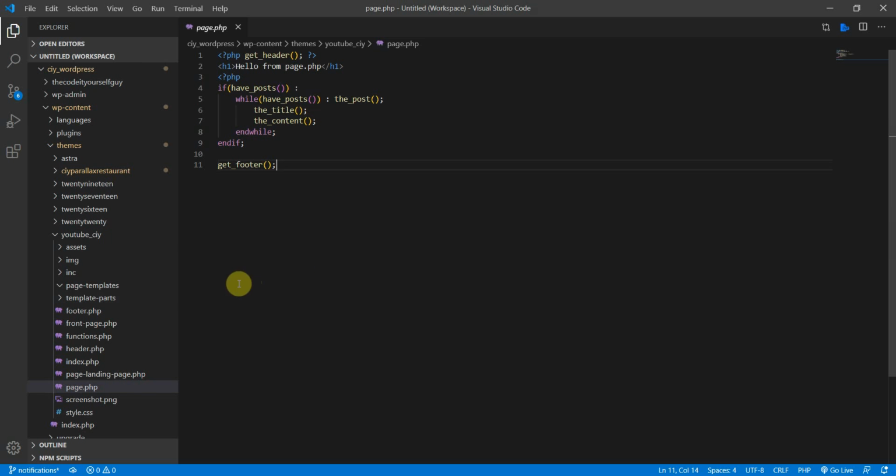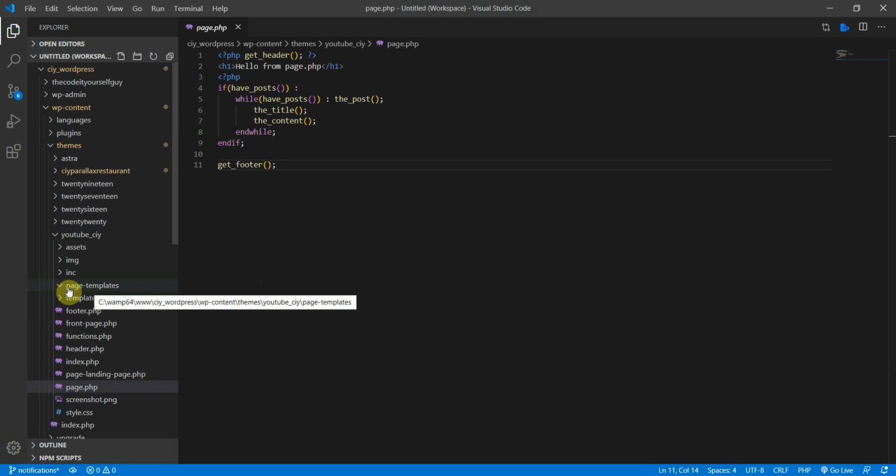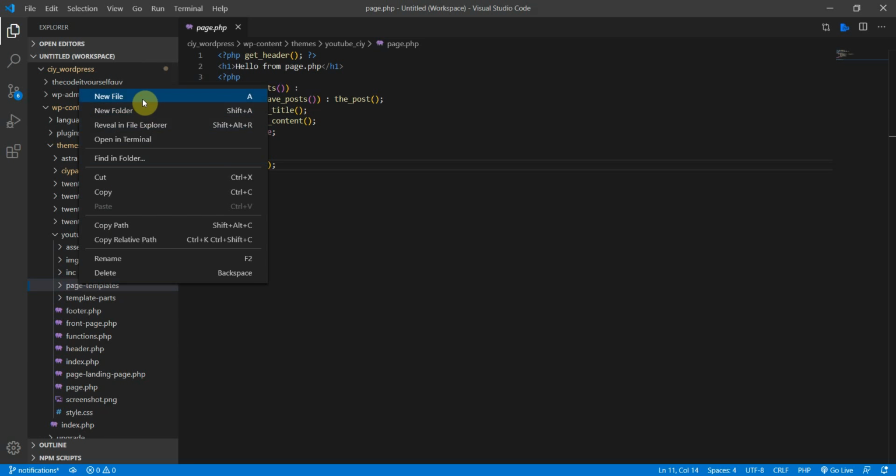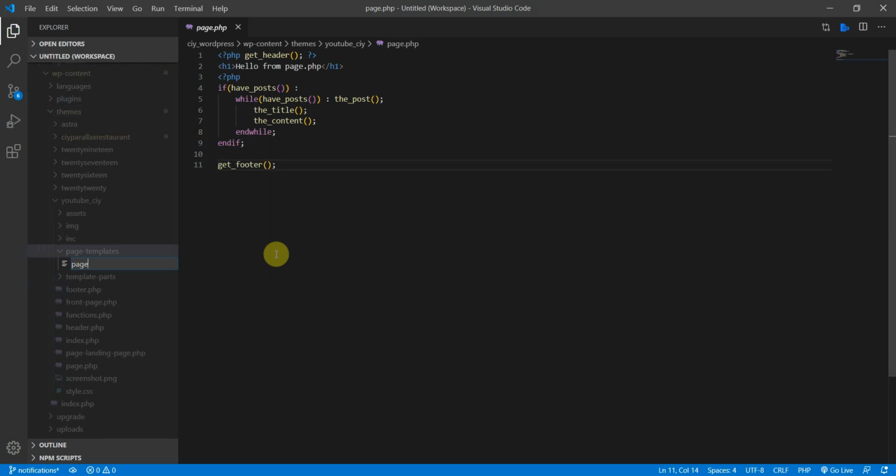So I have already gone ahead and created a folder for page templates. You can put them right in the root of your theme if you want, but in order to keep yourself organized, I recommend to create a folder here for page templates. And in this page templates folder, I am going to create a new file, and I'm going to call it page, and this one is actually page 1, so underscore, like this, page1.php.